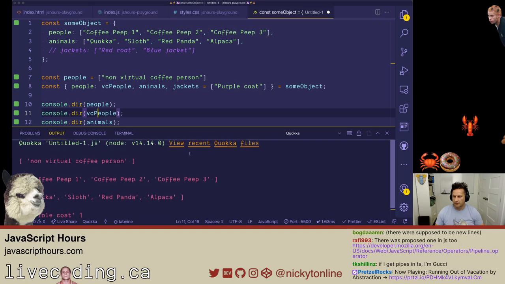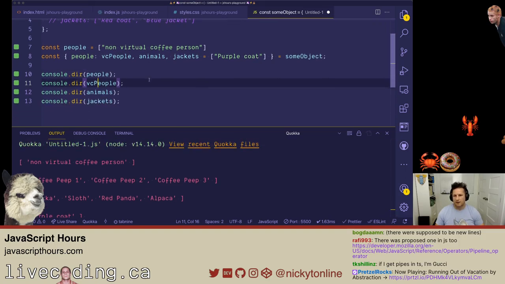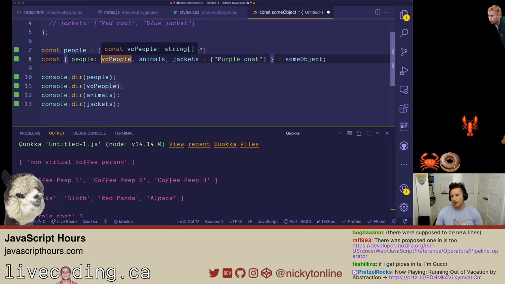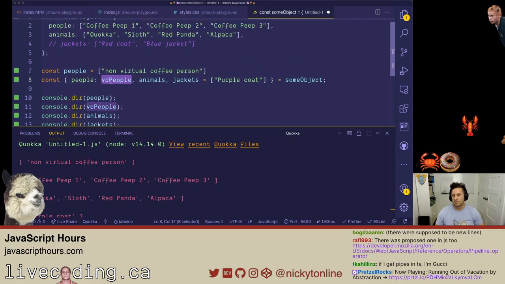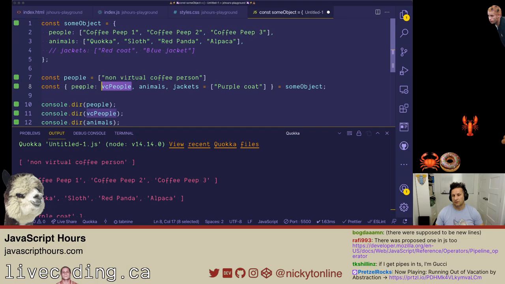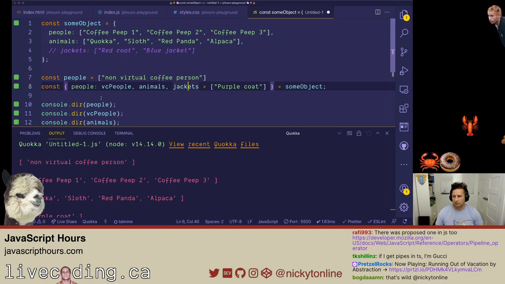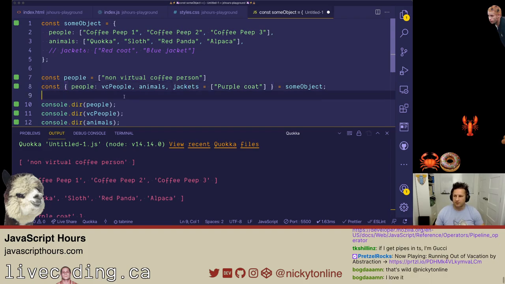And so that's a couple things that you may or may not be aware of: you can assign things you destructure to a different name than the actual property, and you can also give them default values. Same thing in TypeScript. There's no difference really. It's pretty cool.